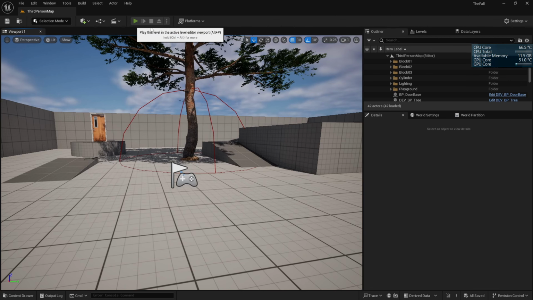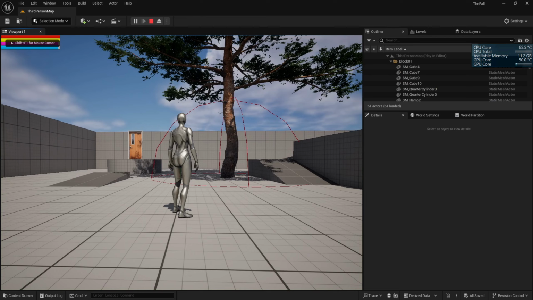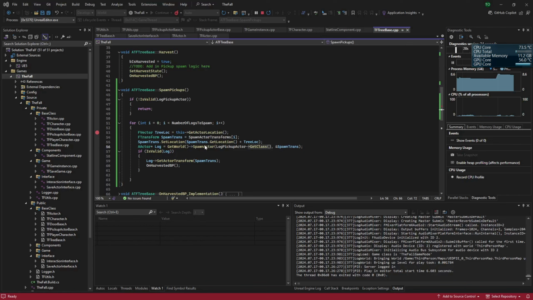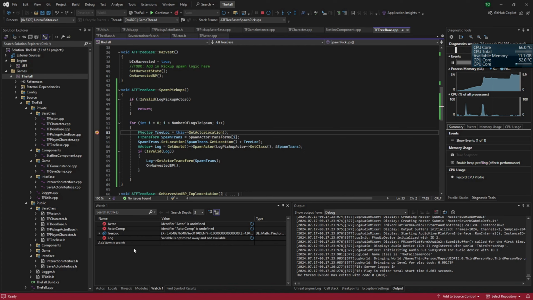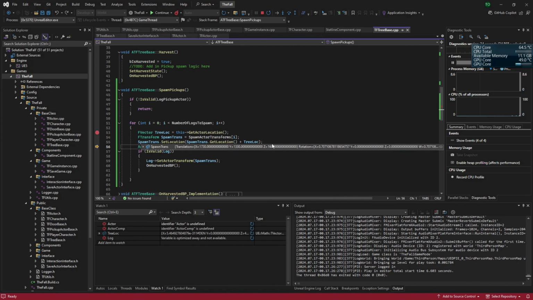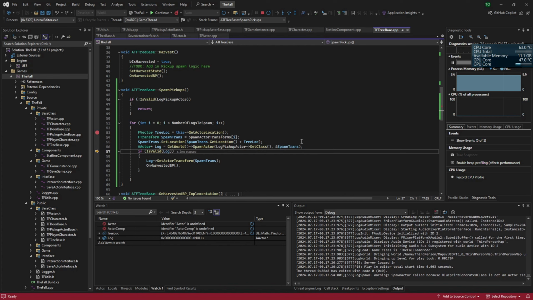Okay, let's give this one final shot. Okay, we're gonna walk forward and trigger our, there we go. Okay, so log is optimized away, spawn transform, tree log. Well, let's check that. Rotation is still mixed up. Let's have a look at these though. I just want to check. Maybe that is right. Minus 90. Log is still null.